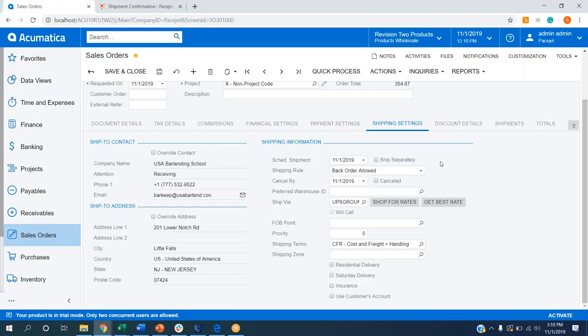So if I'm a salesperson or a service rep who needs to grab a shipment estimate for my customer, I can do so very easily without having to leave Acumatica and without having to know how an order is going to be packed in the warehouse.